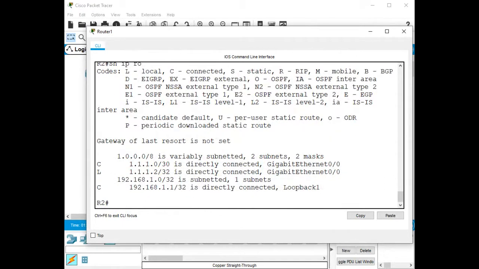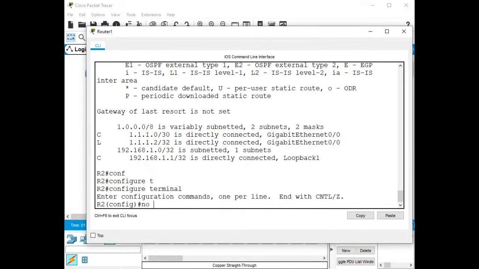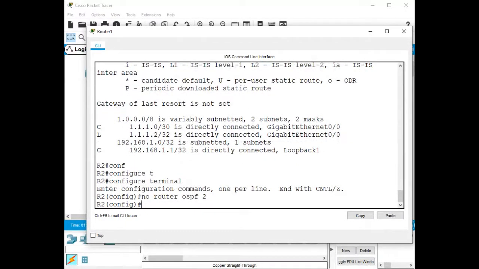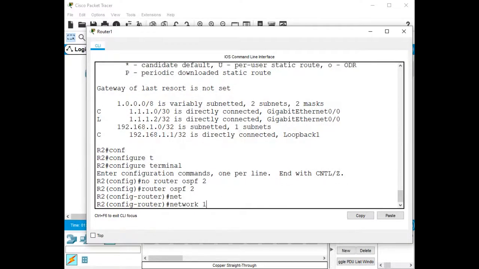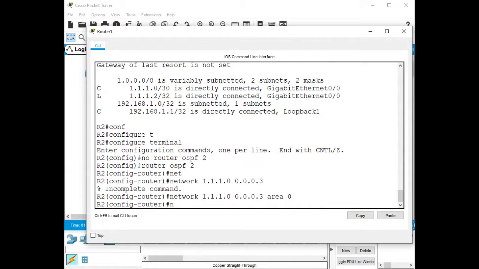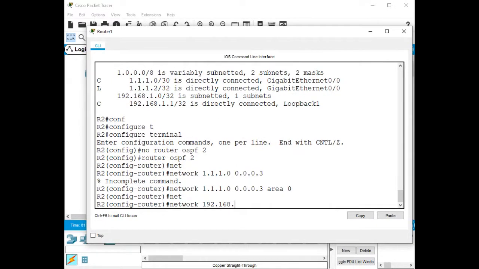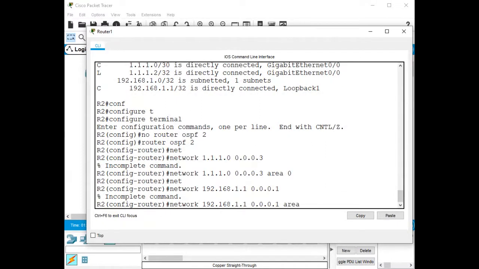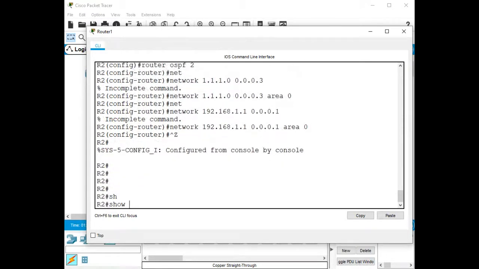If you make a mistake in configuring a routing protocol, the quick and dirty way, I said router OSPF 2, just tear it out. It's gone now. Now I'll say router OSPF 2, and I'll say network, what was it, 1.1.1.0 0.0.0.3. Oops, area 0. And then the other network for my R2 was network 192.168.1.1 0.0.0.0 area 0. Show IP protocols.